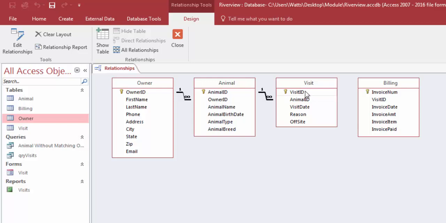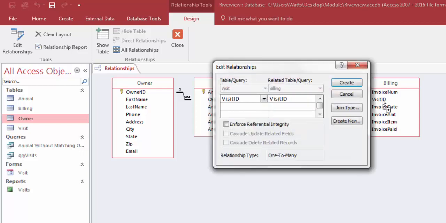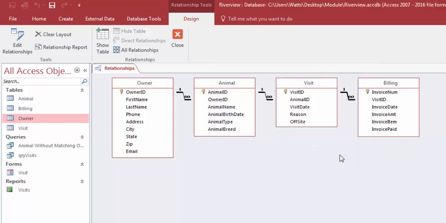Finally, between the visit and billing table, I will click and hold my mouse button and drag visit ID from the visit table to visit ID in billing, let go. And then once more, enforce referential integrity, cascade updates, and create the relationship. At this point now, all of the tables have referential integrity enforced, meaning that I cannot add an animal into the animal table with an owner ID that doesn't exist over here. Same thing with the visit.